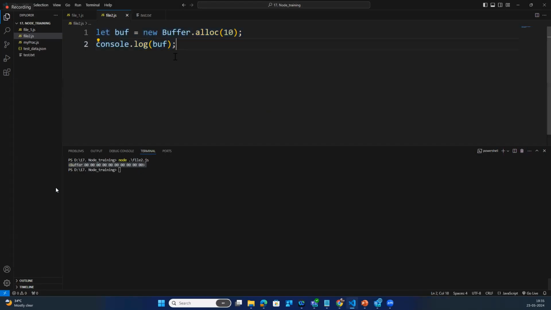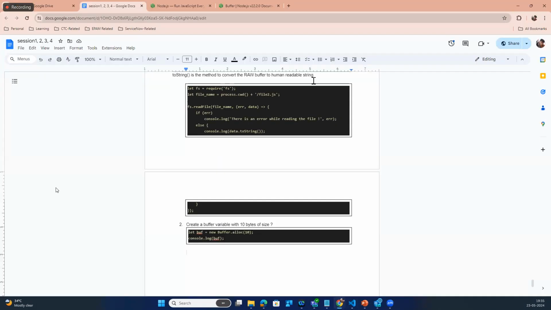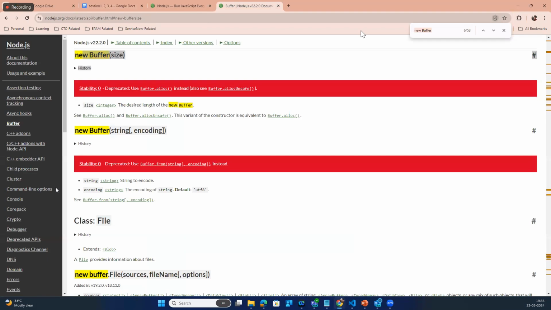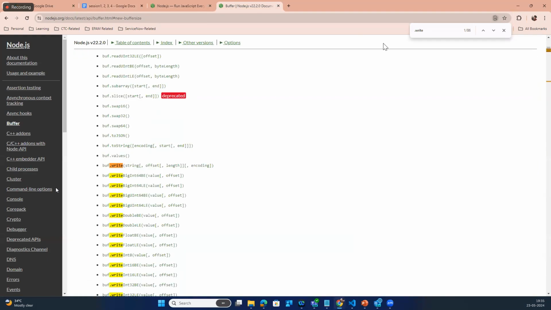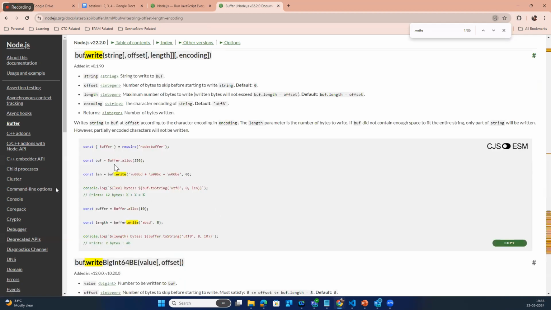Now, the buffer is created, but if you want to write something to the buffer, what will you do? Basically, we have some methods. If you go here, there is something called write, which is one of the methods. Buffer.write, and whatever string you are passing, you can pass it. There are a lot of other options also. If you observe, the string is the string to write to the buffer, and offset is the number of bytes to skip before starting to write the string. The default is zero.